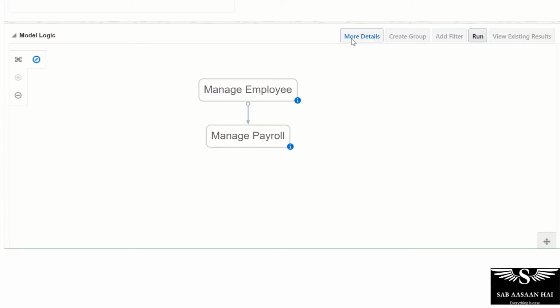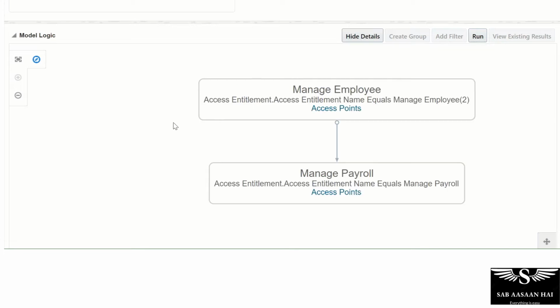When I click on more details, it allows me to see the different definitions of this particular model. For this particular managed employee, this is access entitlement and the entitlement name is equal to manage employee. What it means is that this manage employee definition, or this particular model, gives me the privileges or the roles which allow me to manage the employee. So this is one model. Second, in the same definition, we have a managed payroll. Entitlement, as I had explained, is a group of privileges. So what privileges are there that allow me to manage the payroll?